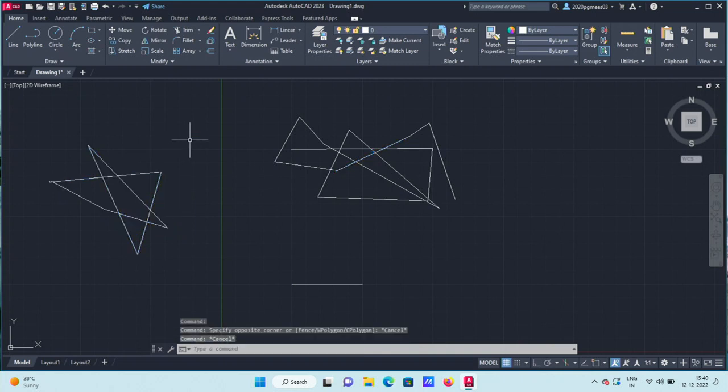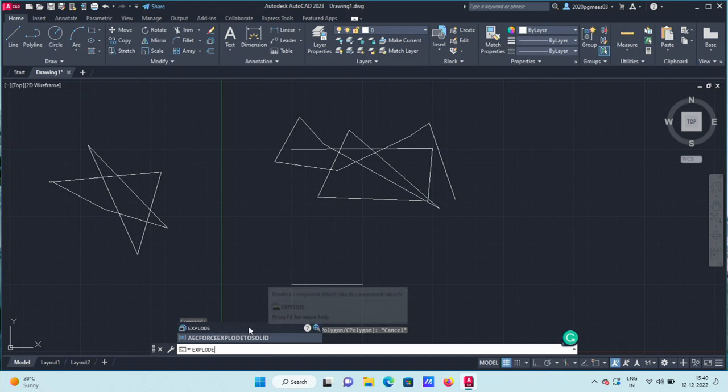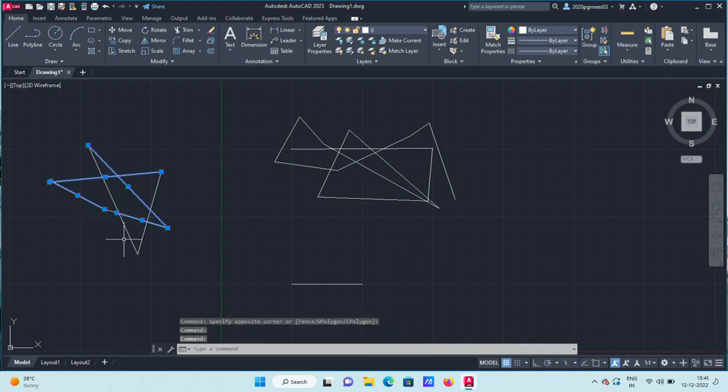So we will go to the explode command, explode. We have gone for the explode command. It is asking to select an object. So I am selecting the object and pressing Enter. Now you can see all the lines have been separated.